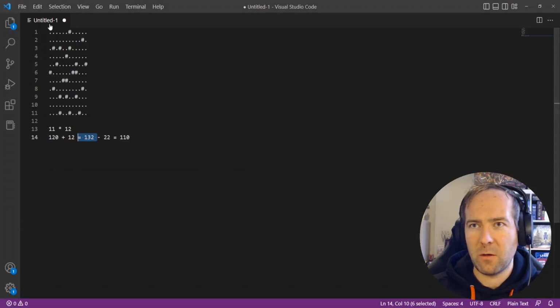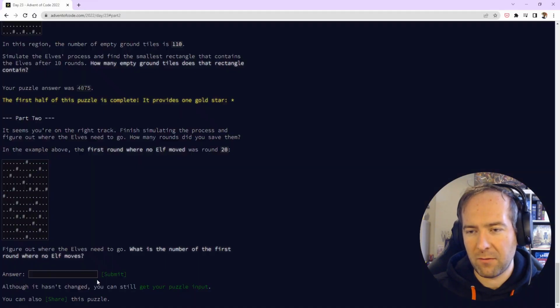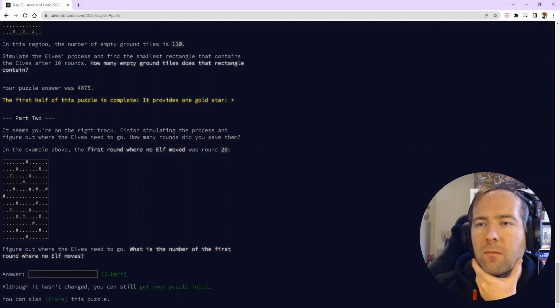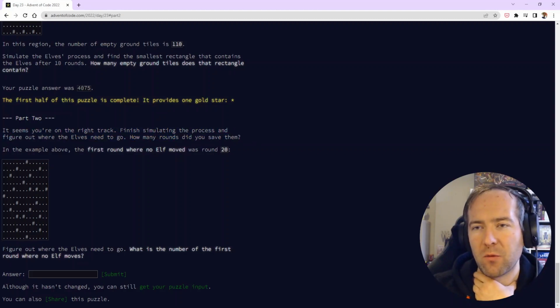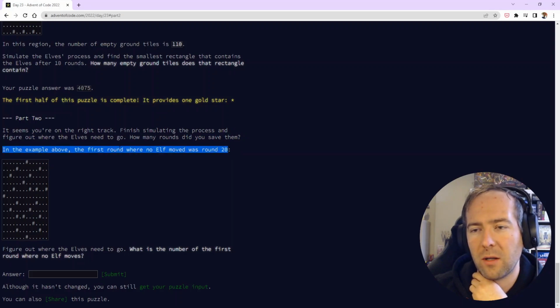It's a bit on the slow side now for only 10 iterations. I'm guessing we're going to have to calculate the fixed point now. It seems we're on the right track. Finish simulating the process and figure out where the elves need to go. How many rounds did you save them? Oh, we just need to know which round. We don't need to know the end state.